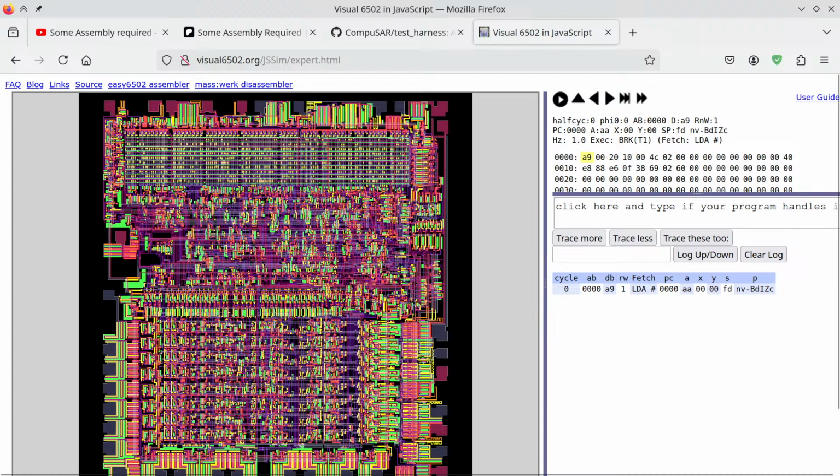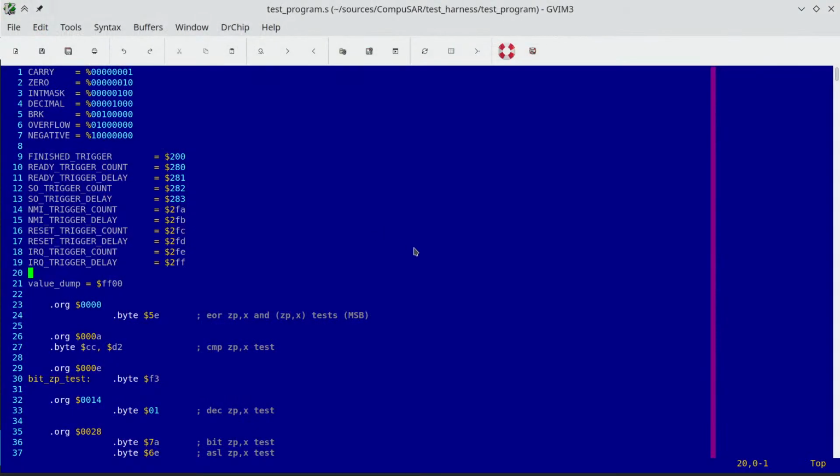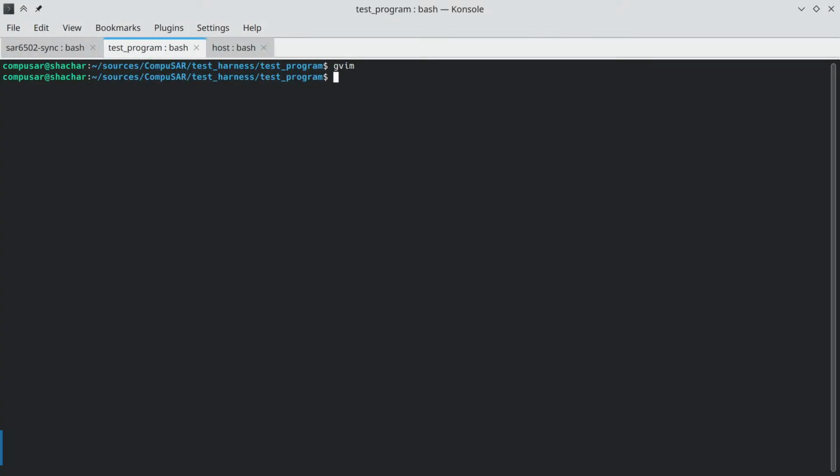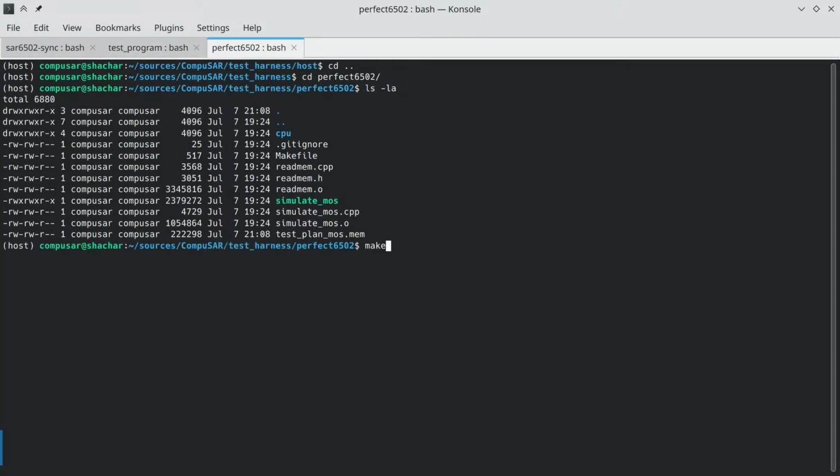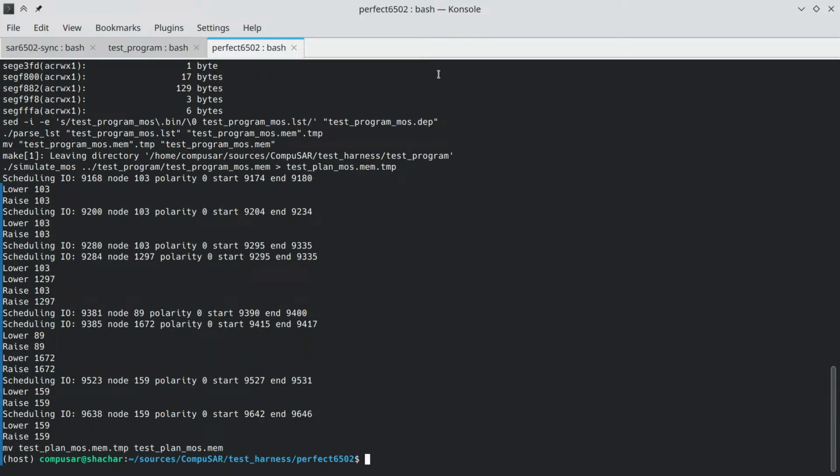And that's an authoritative execution. It's not executing on an actual CPU, it's executing on a simulation of the CPU, but it's a transistor level simulation. It is 100% accurate. Now, I'm not using this, which is a JavaScript implementation. I'm using a C++ implementation by the same author, but the concept is the same. So I go to this directory. It's called Perfect 6502, and then I type make, and it executes the code on the simulated CPU, and it produces the test plan.